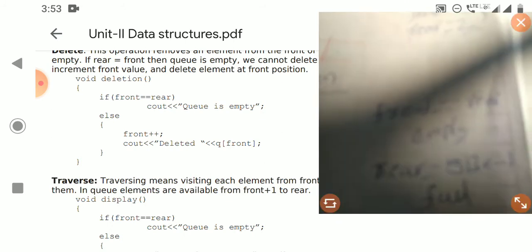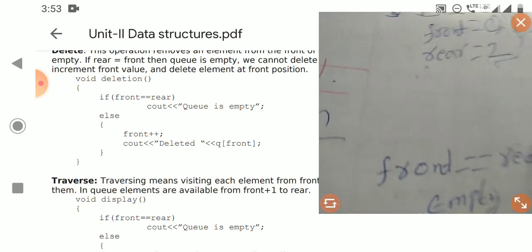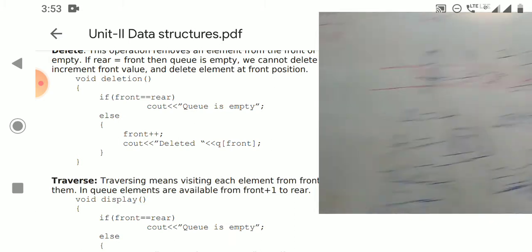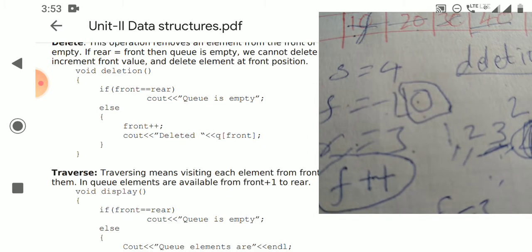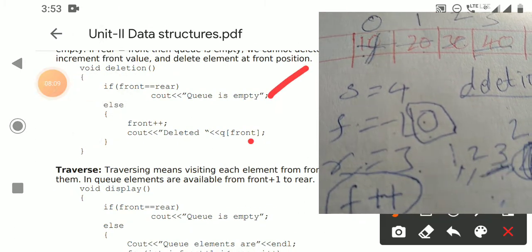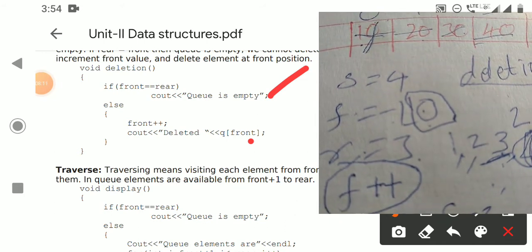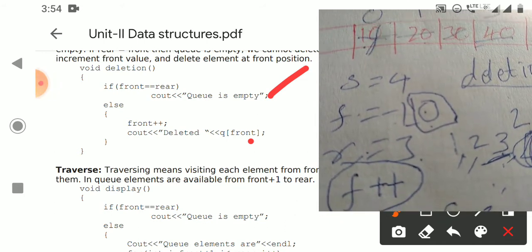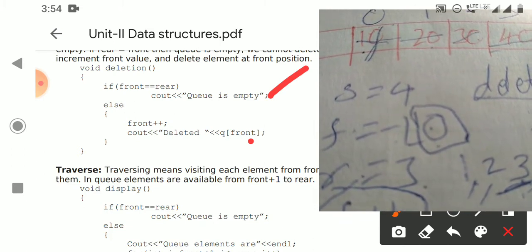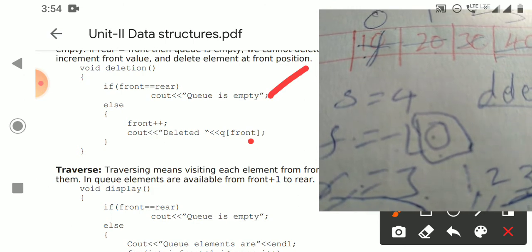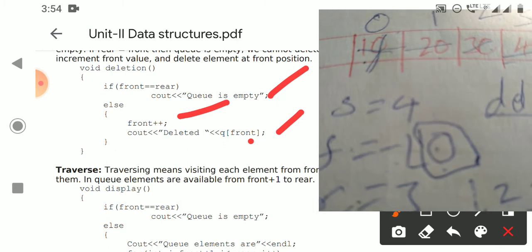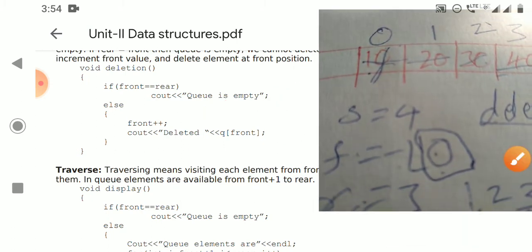In the previous video you have seen this example: front equal to rear, we can say that the queue is empty. So we have mentioned here, if front is equal to rear, we can say that the queue is empty. Otherwise, what we have to do? We have to increment the front value. Front minus 1 becomes 0 and the element at the 0th position will be deleted. That means the deleted element is queue of front. So we are incrementing the front value when displaying the deleted element. That is removing an element from the queue.